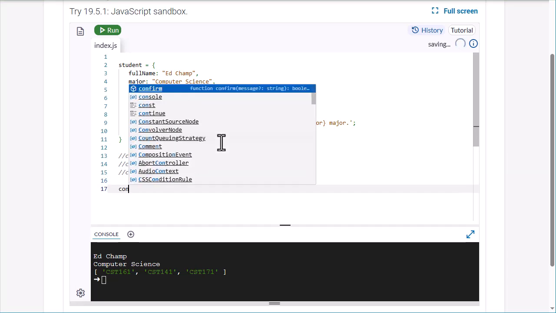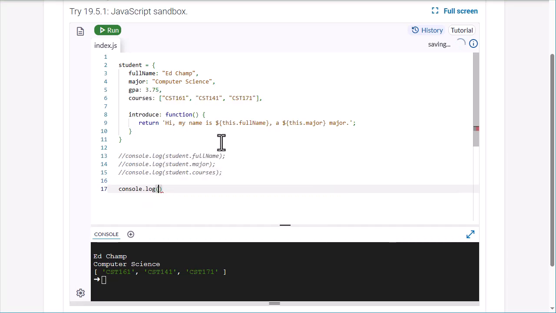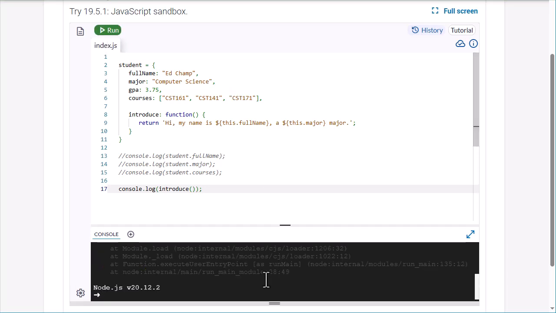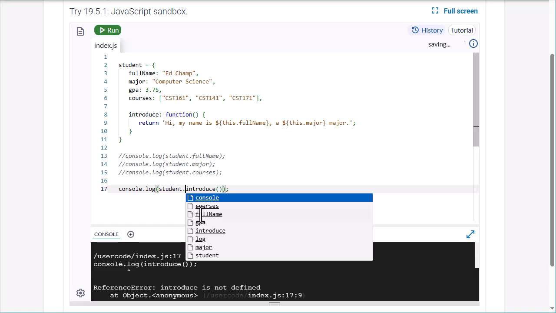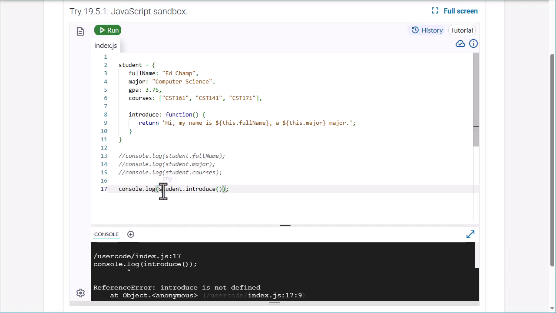But now I want to do console.log introduce. I don't need any parameters, so I'm just going to call it directly. Let's see what kind of output we get. And again, we got an error. That's because I forgot to do student.introduce. So whenever we're calling a function, we need to give it the object we're referencing. So we have the object dot the method.